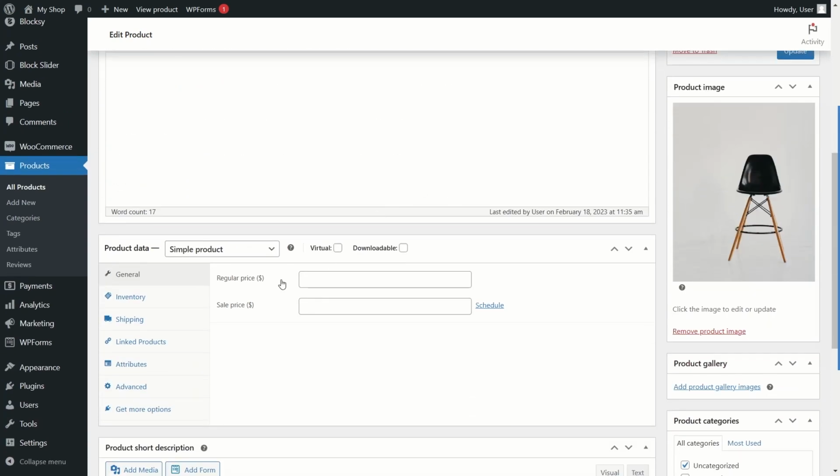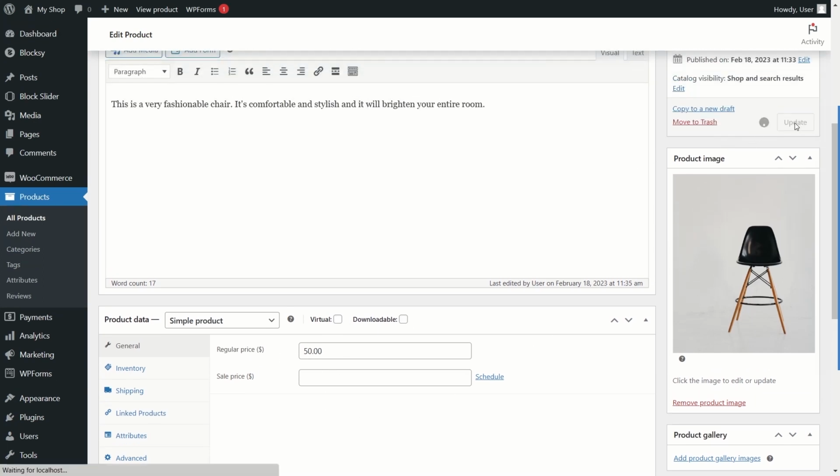Then we can add a regular price and a selling price. The regular price of this chair is, let's say, $50. First you need to select your product data, of course. It's a simple product. You can create group product, external affiliated product, variable product, simple product, simple subscription, variable subscription. All options are over here, and it's neither virtual nor downloadable, so we are not going to click any of these. This is the regular price of the chair. I'm going to click on update.